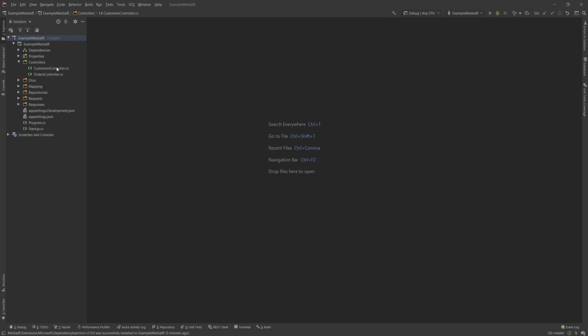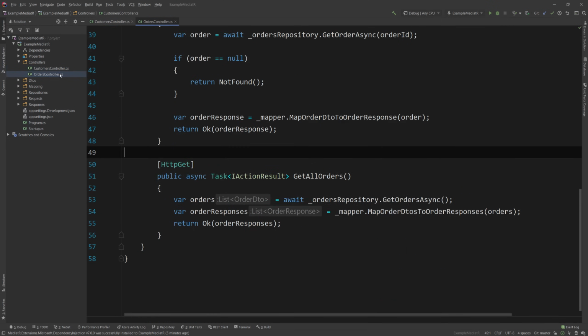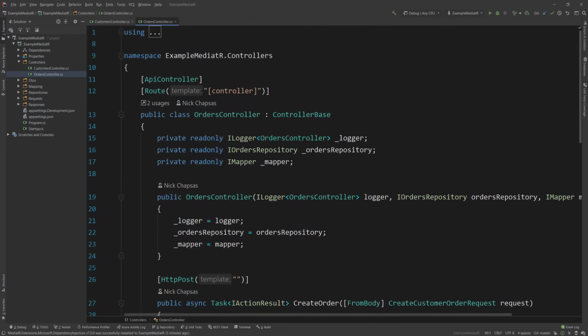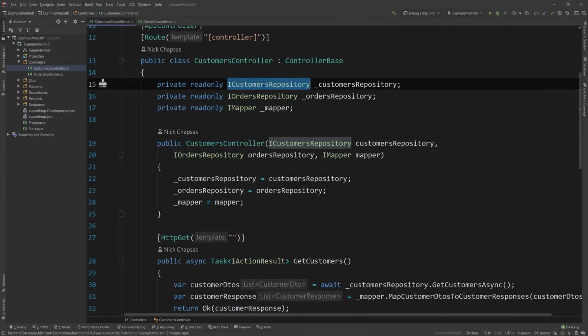So here we have our API, which only has two controllers. It's a REST API, and we have the customers controller and the orders controller. And not too much magic in it. We have a logger, we have an orders repository here and a mapper. This is not AutoMapper. This is just my own custom implementation. And then we have a customers controller, which has orders and customers repository. And pretty much that's it.